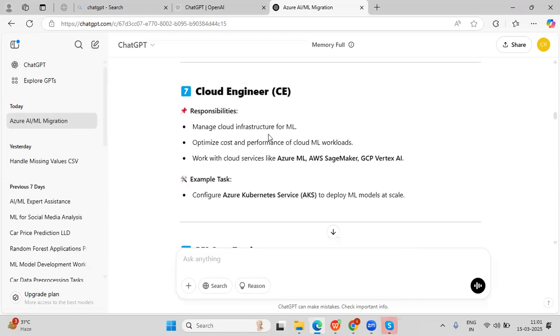After that, cloud engineers will come into the picture. They will manage the cloud infrastructure for these ML models. They will do migration and optimization of cost and performance of the cloud ML workloads by using Azure ML, AWS SageMaker, and for GCP, Vertex AI services.